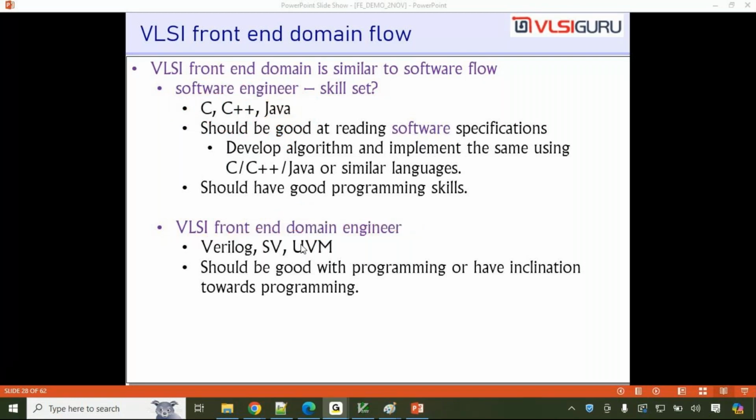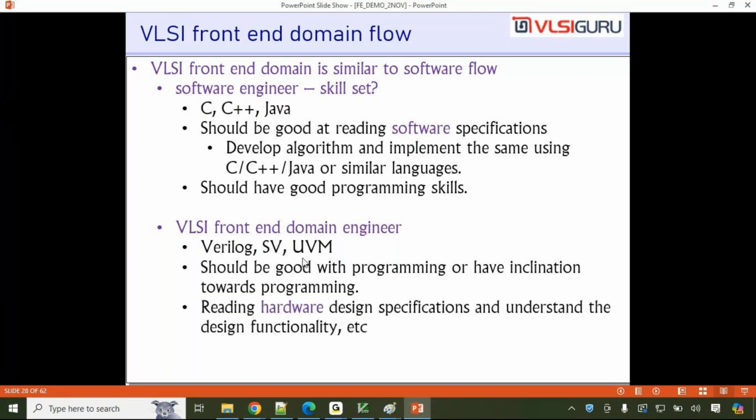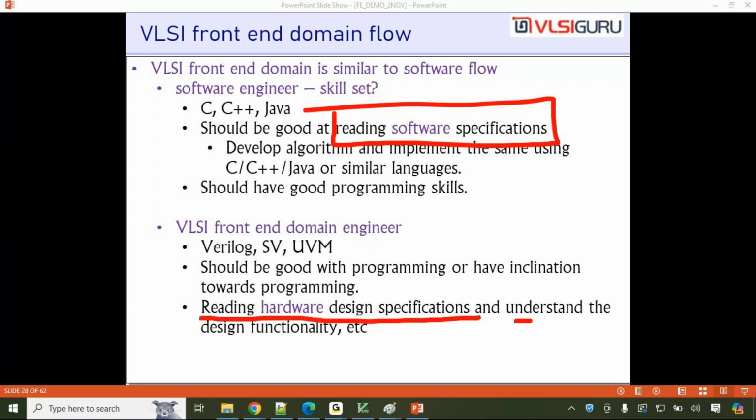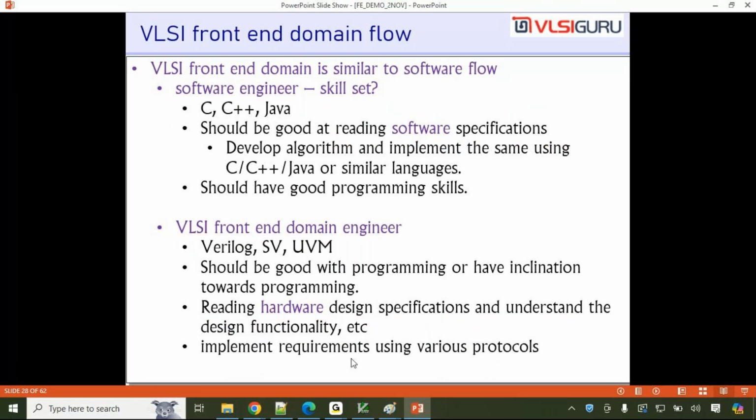The VLSI front-end domain engineer should be good with programming or should have an inclination towards programming. Like the way a software engineer reads the software specifications, here you read the hardware specifications, understand the design functionality and implement these requirements using different protocols. Like in software they use algorithms, here we use protocols, and the protocols are like USB protocol, PCI Express, DDR, AMBA protocols, SPI, various things.